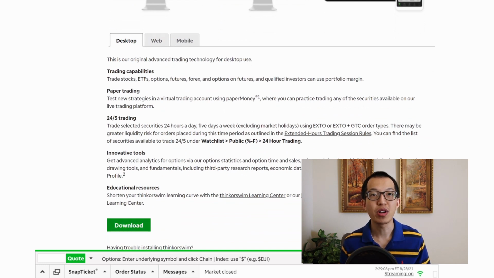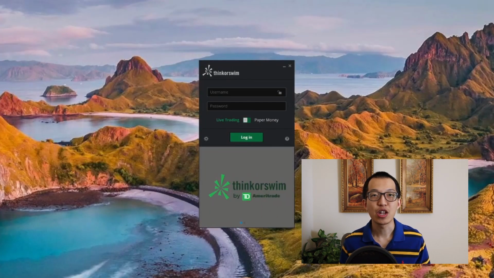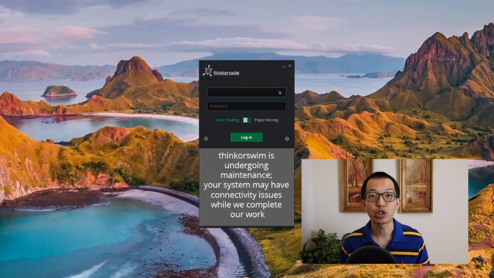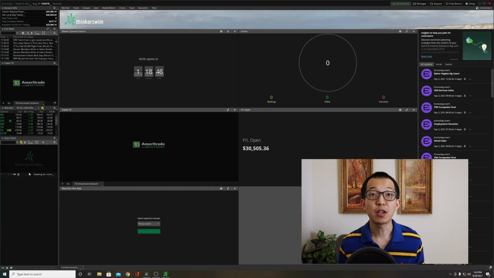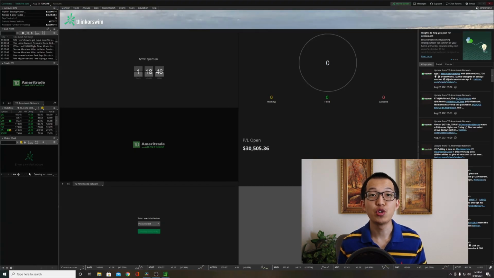Once installed, open up ThinkorSwim with a shortcut and you can toggle between live trading or paper money. If you want to just practice trading, if you are brand new to trading, paper money could be a good way to get some initial experience. Enter your username and password and log in. This is about what your screen will look like as a new user.